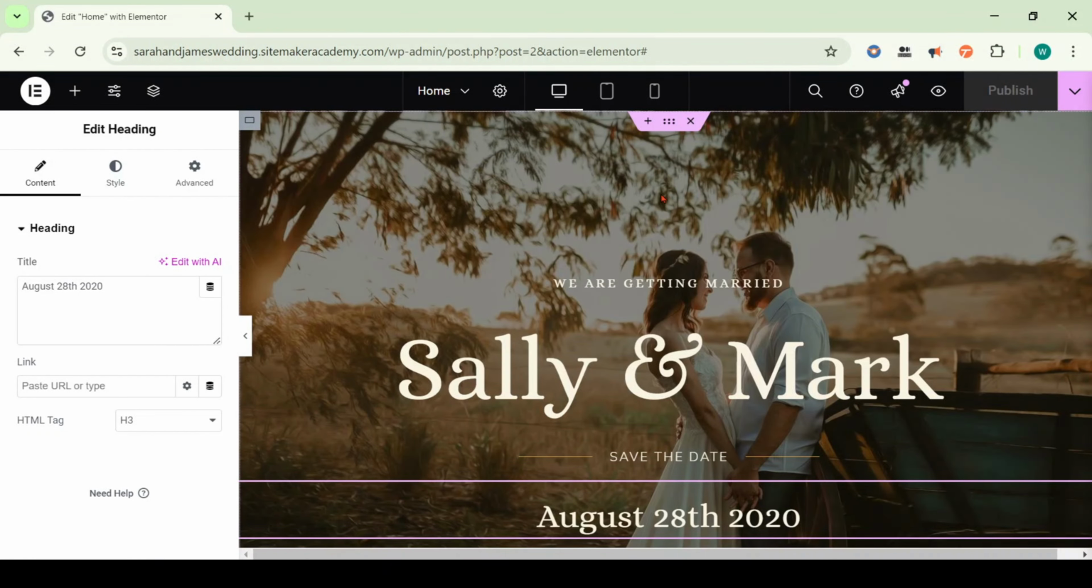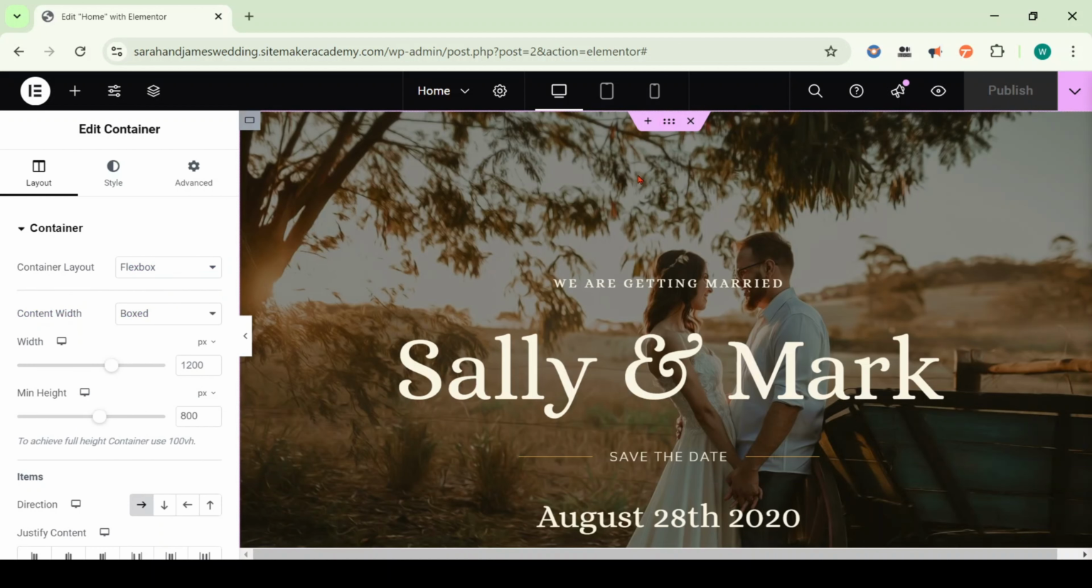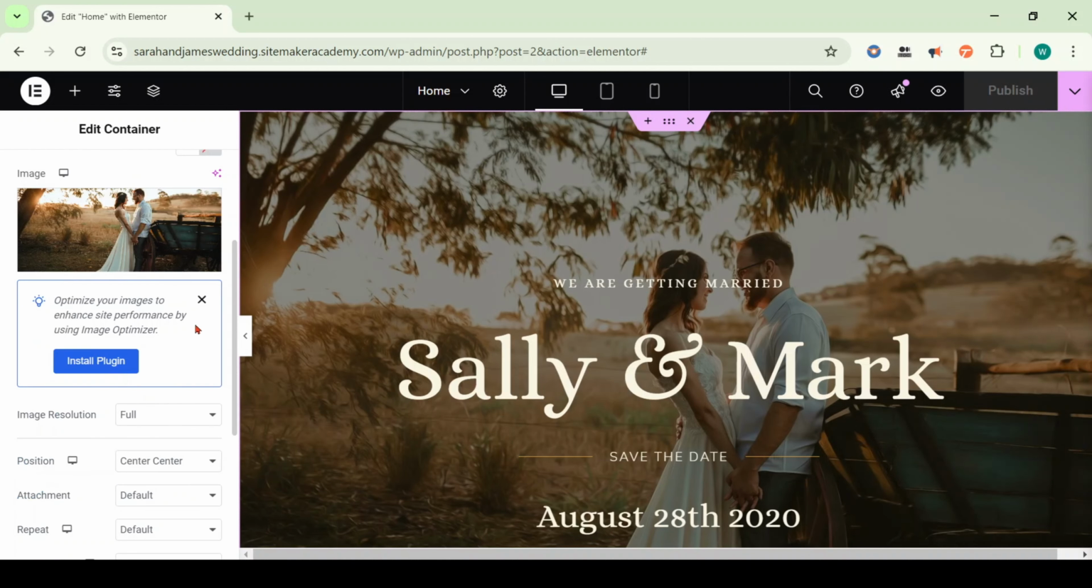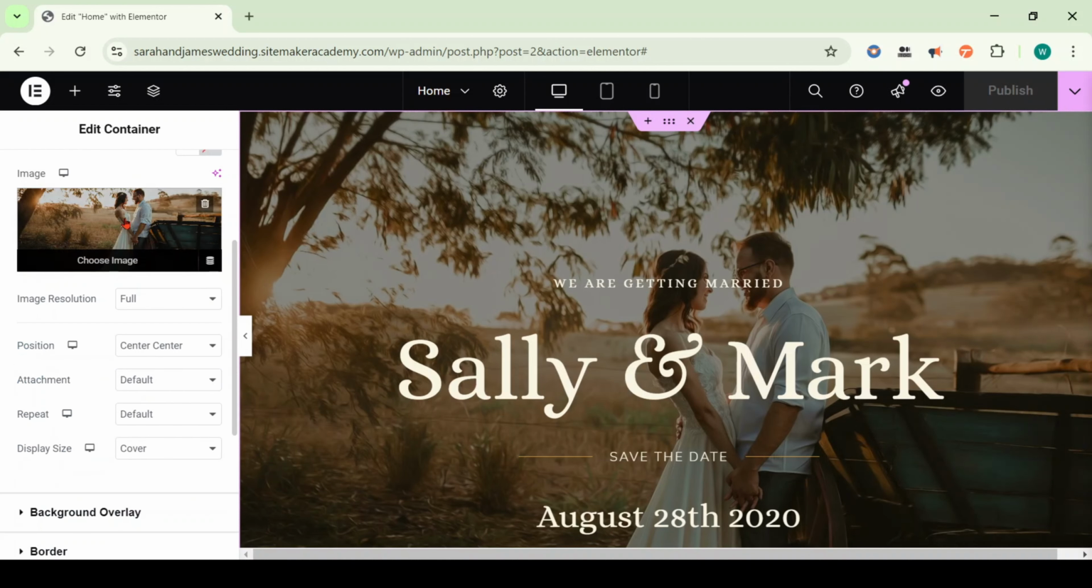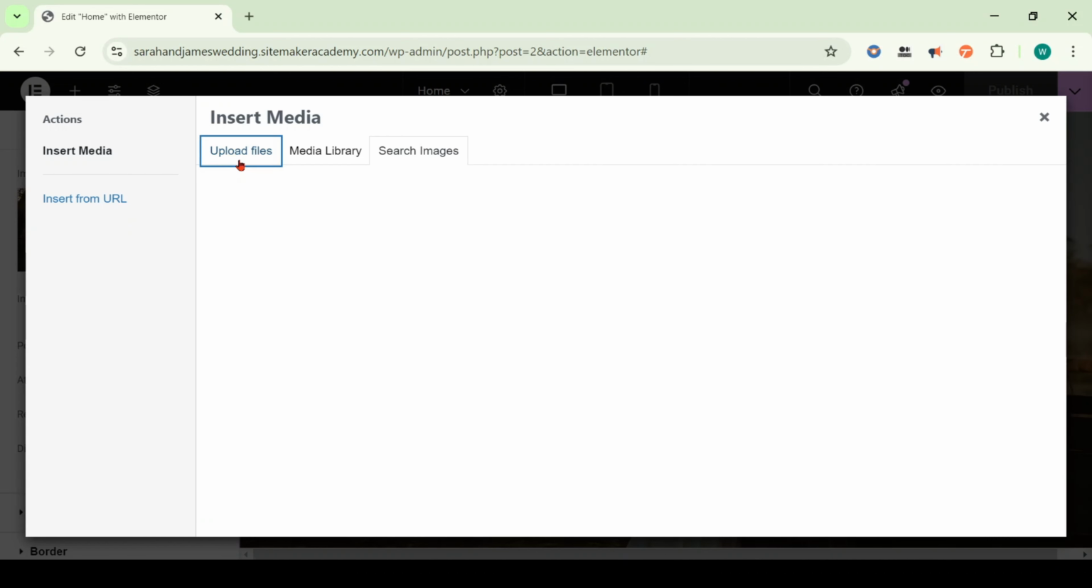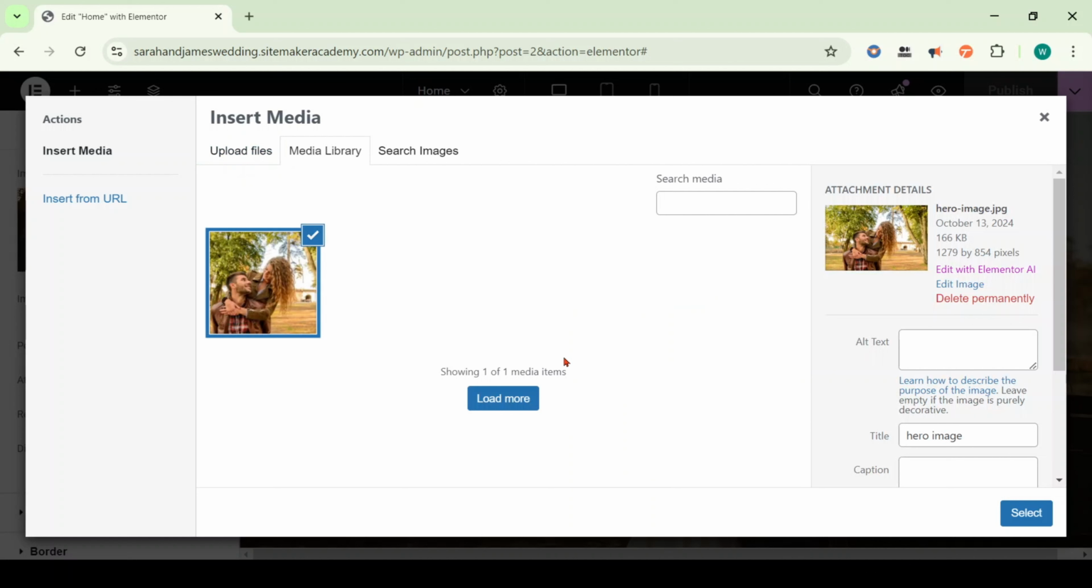Click on the three dots on the hero section, go to style, click on choose image, and we'll upload the image that we want for our hero section. The hero section is the section that you first see on the website and is usually the most dominant, usually with a large image or text that captures the user's attention. So here's the image that we've chosen.